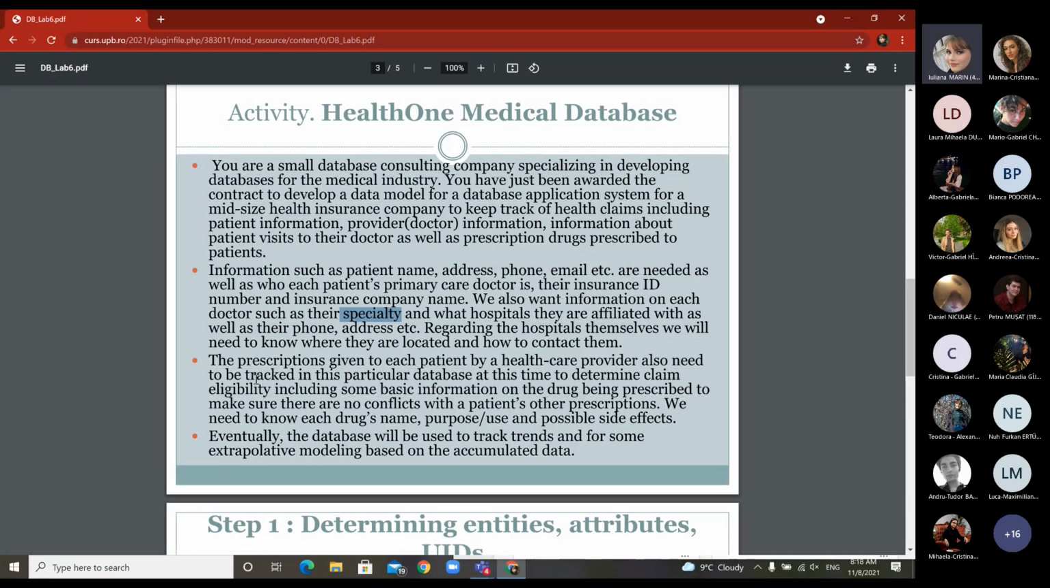Then the prescription also needs to be tracked, because when going to the pharmacy, it will be found. And you can also determine the eligibility of your information. Within it, you have several drugs which are prescribed. And what you should do is that the patient also has some interdictions and you shouldn't have any conflicts between the other prescriptions. So you should have some side effects which you should avoid.